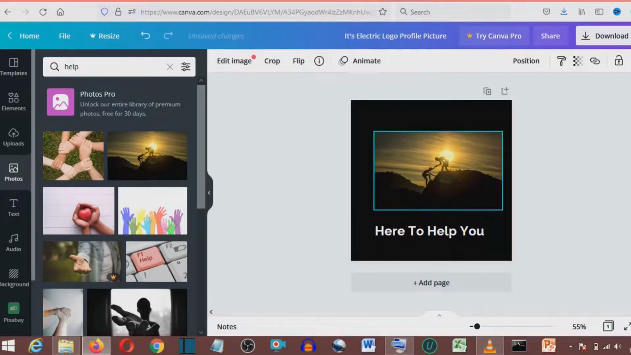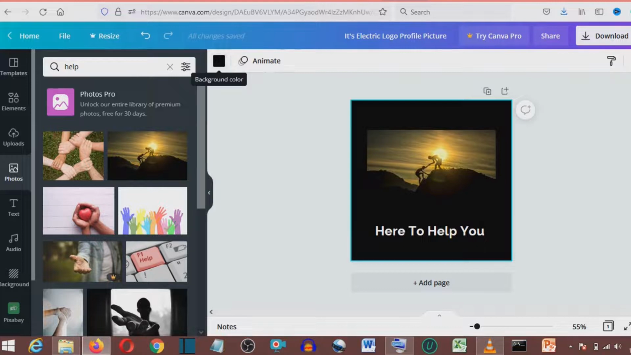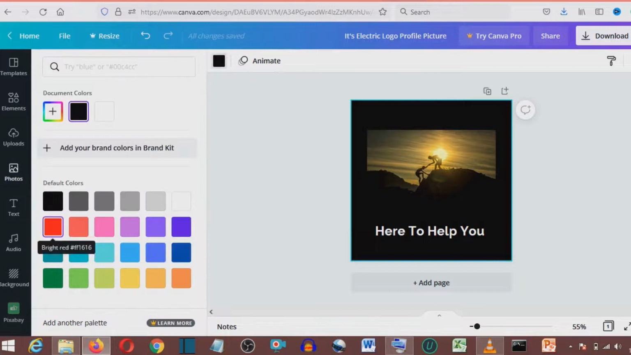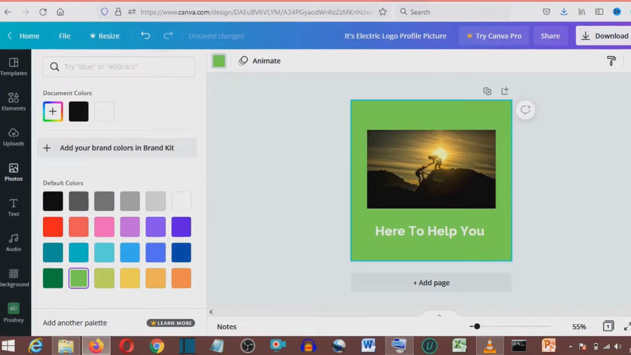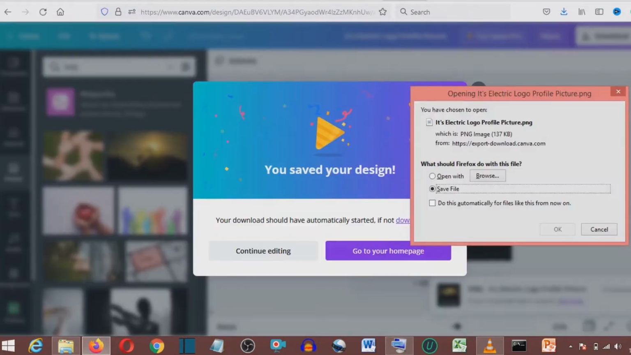You can also change the background color. After all that, click download and then save your logo onto your device.